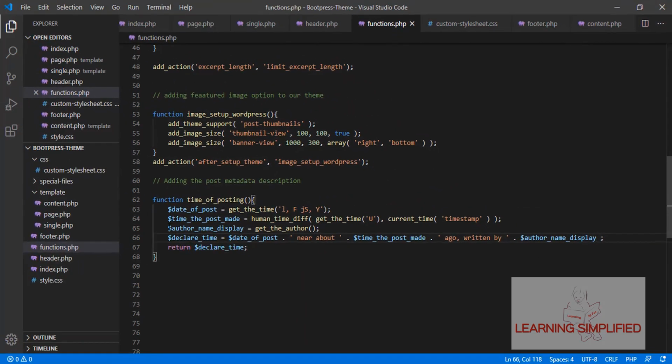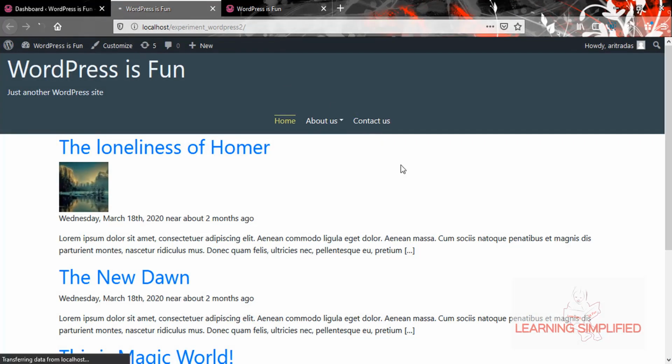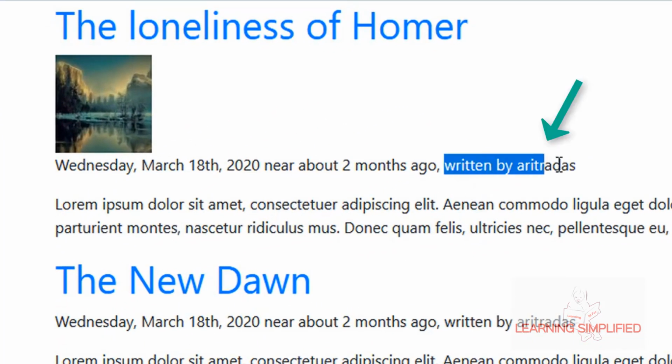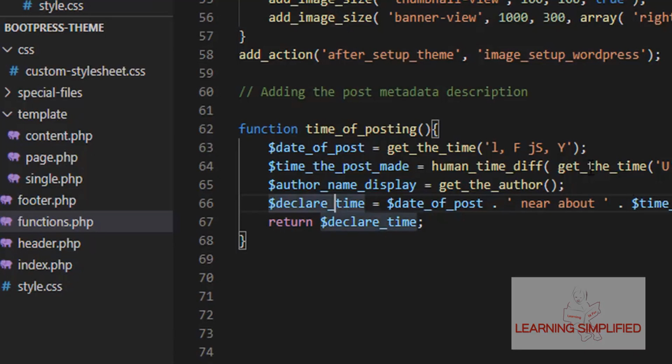So we have used this variable name in the last part of this entire variable declaration, and we are returning the same variable into our project. Now if we get back to our project and reload, we can see that the author name is now returned, is now displayed, is now printed on our site.